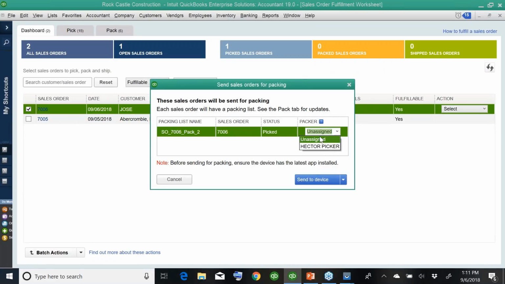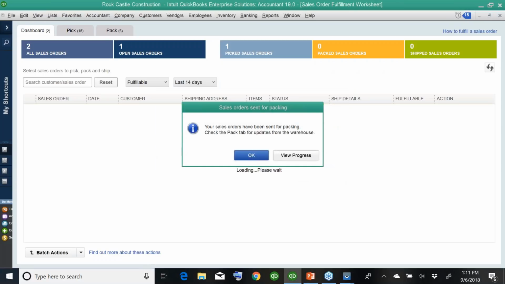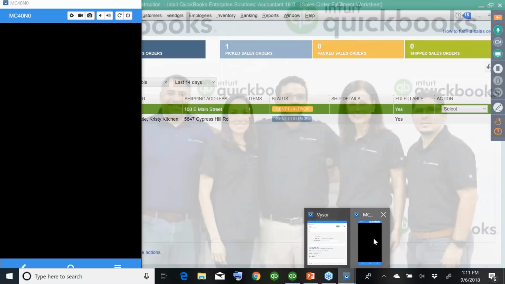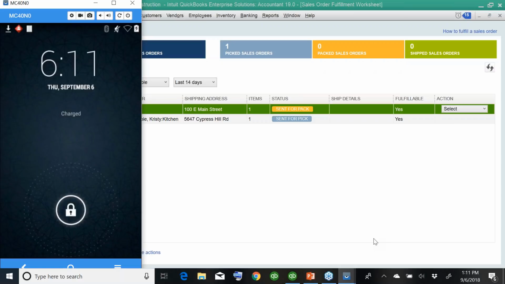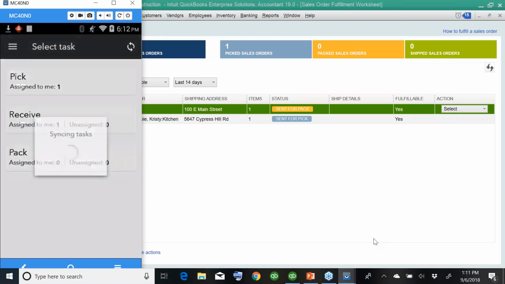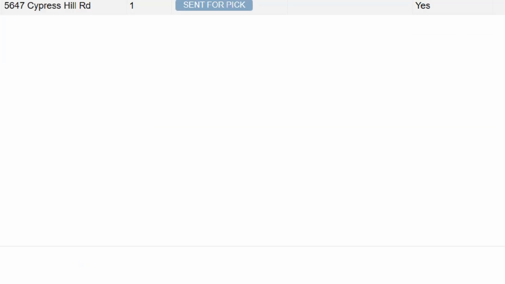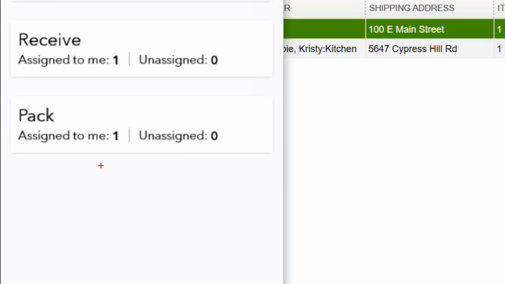You can also unassign it, and then everybody that has a mobile device can pick up any of them. So I'm going to say specifically who's going to pack it. I'm going to click on send to device. And this is going to look like a familiar workflow. Open up my app here. So now I have here, notice that it says, there's been a packing job assigned to me.